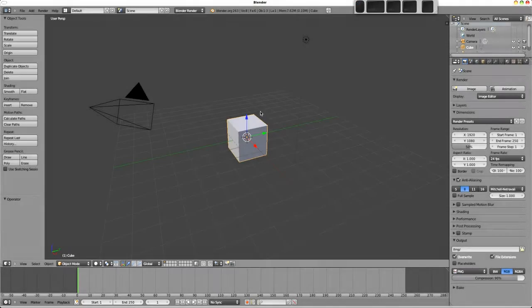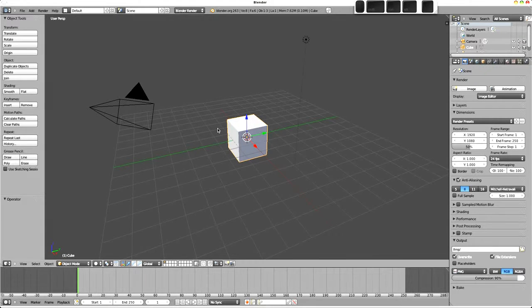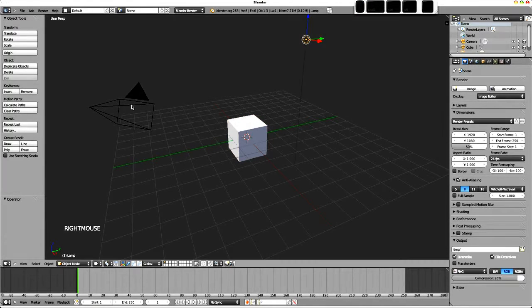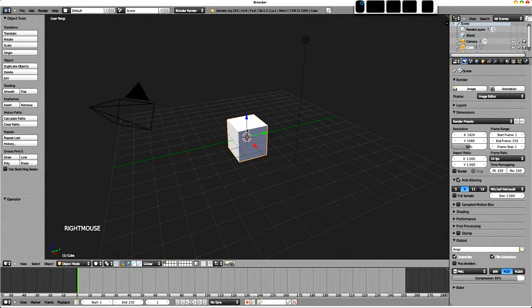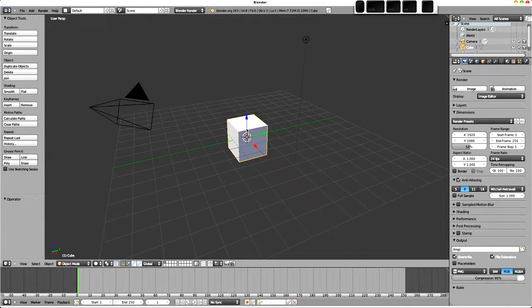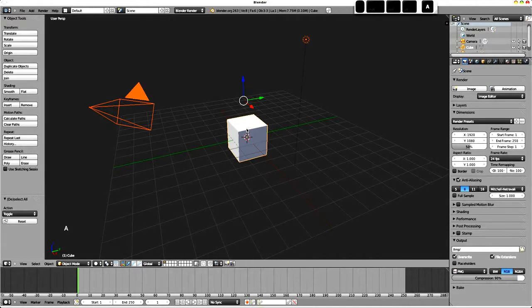Let's take a look around the main window. Here's the 3D viewport where you'll be doing most of the work. With the default objects we have here are the infamous default cube. We have a lamp over here and the camera. We use right click to select these objects, and the A key on the keyboard will deselect everything if you have a selection, or if nothing is selected, it'll select all the objects.